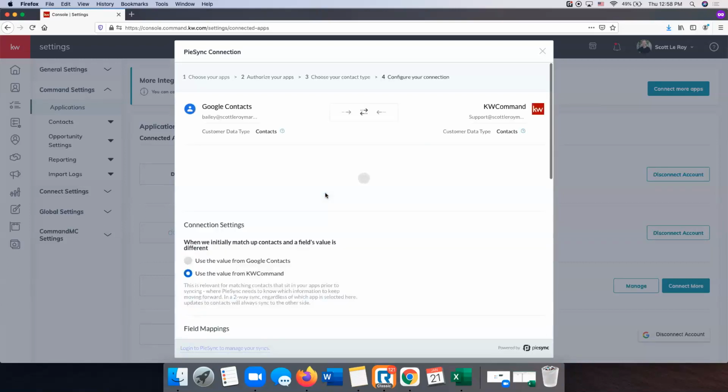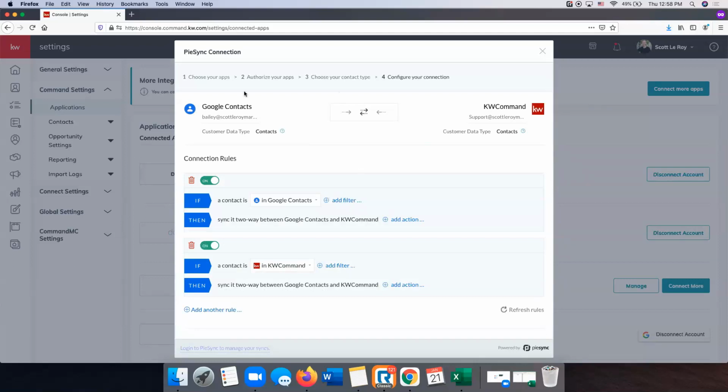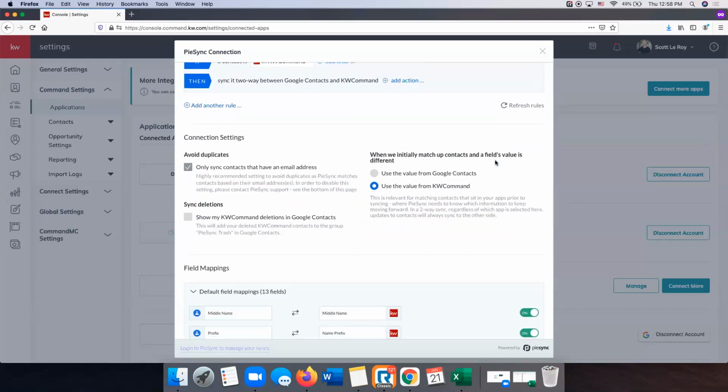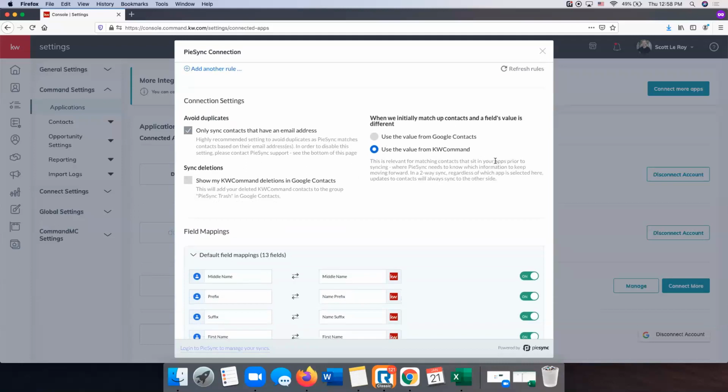And now we're basically going to set up how those contacts are going to be pulled over into Command. So this is establishing the type of sync. This would be a two-way connection, so these contacts would communicate with each other. If a contact is added in Google, it'll come over to Command. If a contact is added in Command, it'll come over to Google. You can also choose to do syncs in different directions, moving contacts from Google into Command or from Command into Google. And that is basically what this says here. These are the connection rules. If a contact is in Google, it will sync to Command and vice versa.